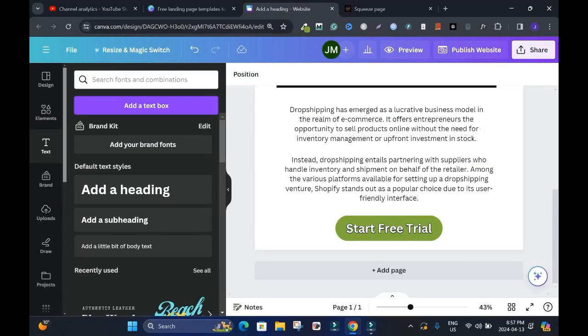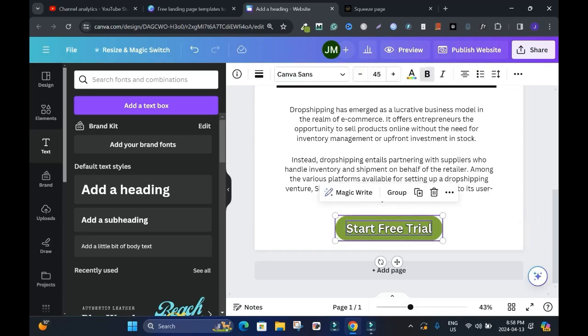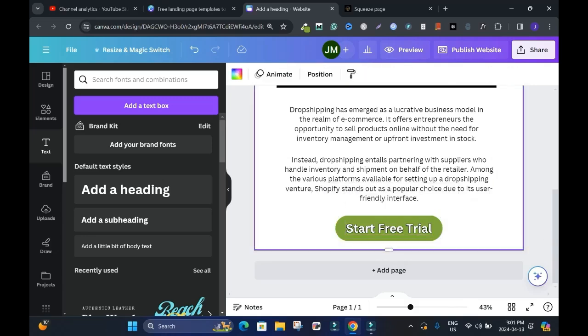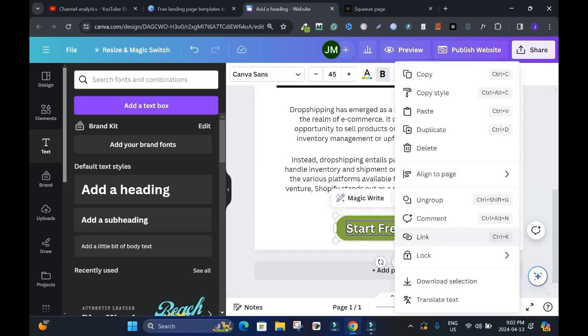Create a landing page that, when you set it up, you don't have to be going back and forth. Imagine if you have hundreds of them. It's time to link. Click on the button, then press and hold the shift button, then click on the text, and when you let go of the shift button, this will pop up. Then click on group. Everything is grouped. To add the link, right click and click on link.